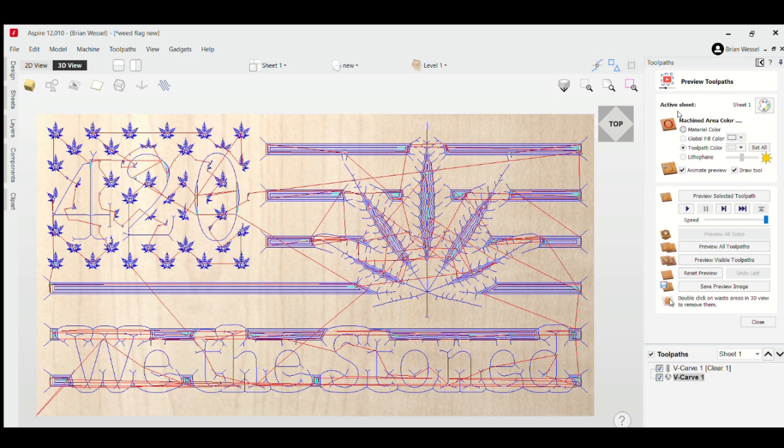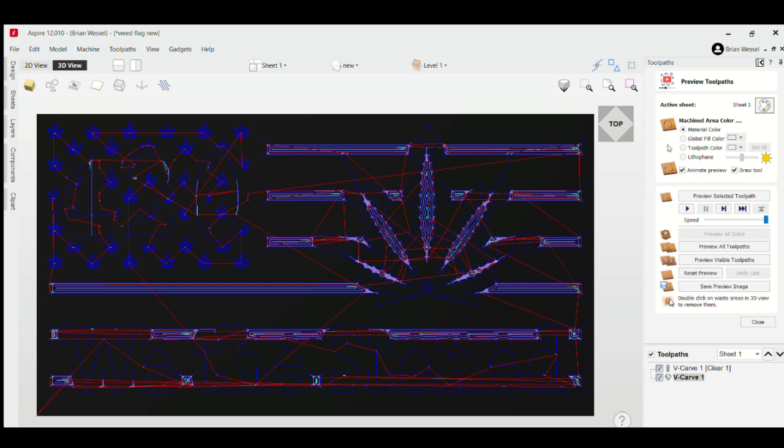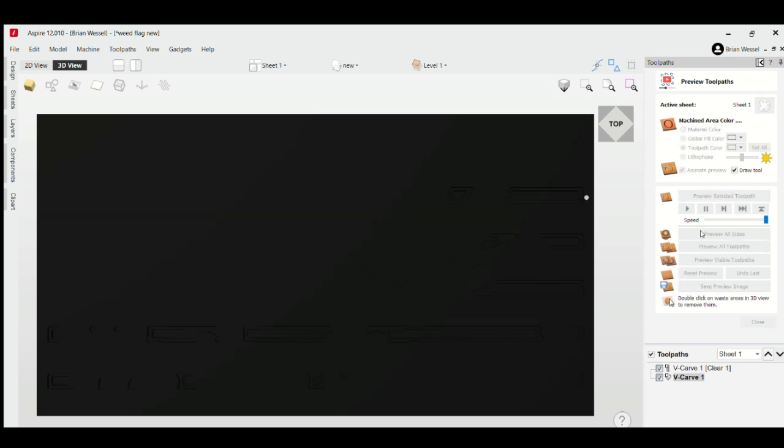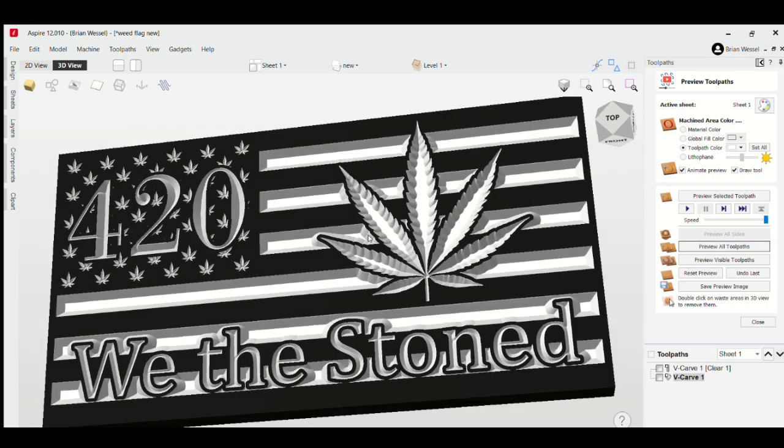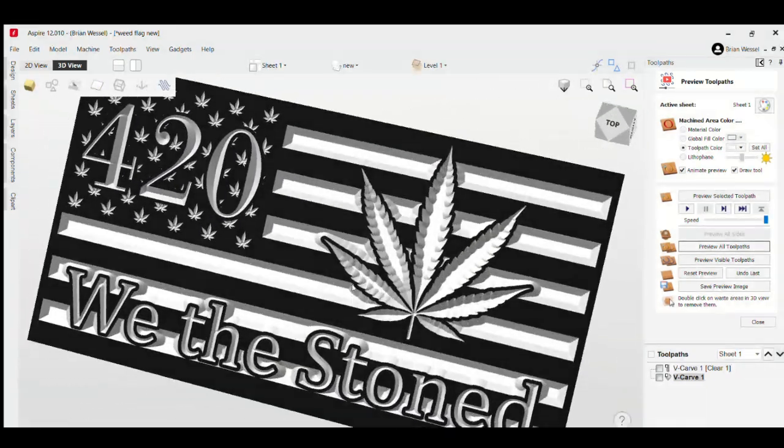And now, what we could do is go material color. I use a solid color for material, right? Use black, because usually I paint them black, and then I carve them. And then we'll do toolpath color, white. Set it all. And preview all toolpaths. Voila, man. Looks dope, huh?